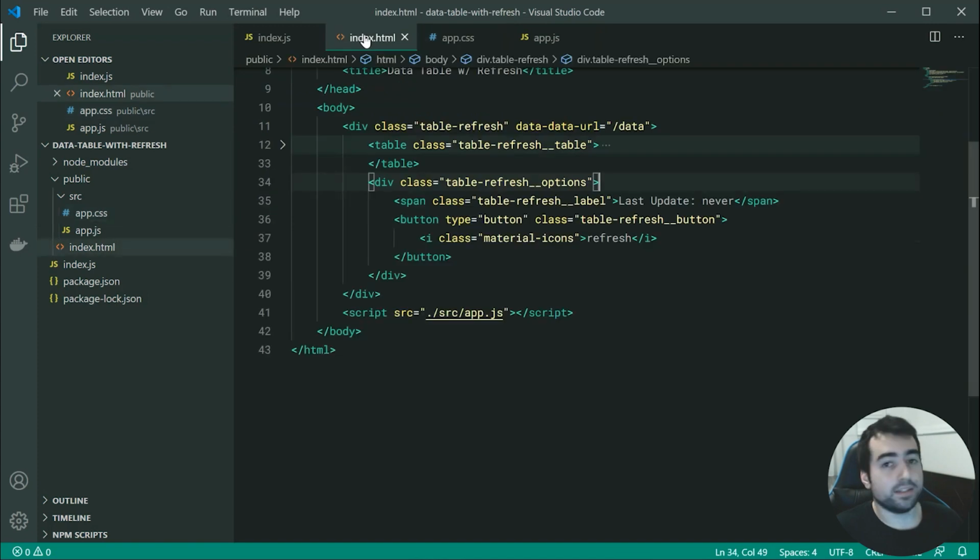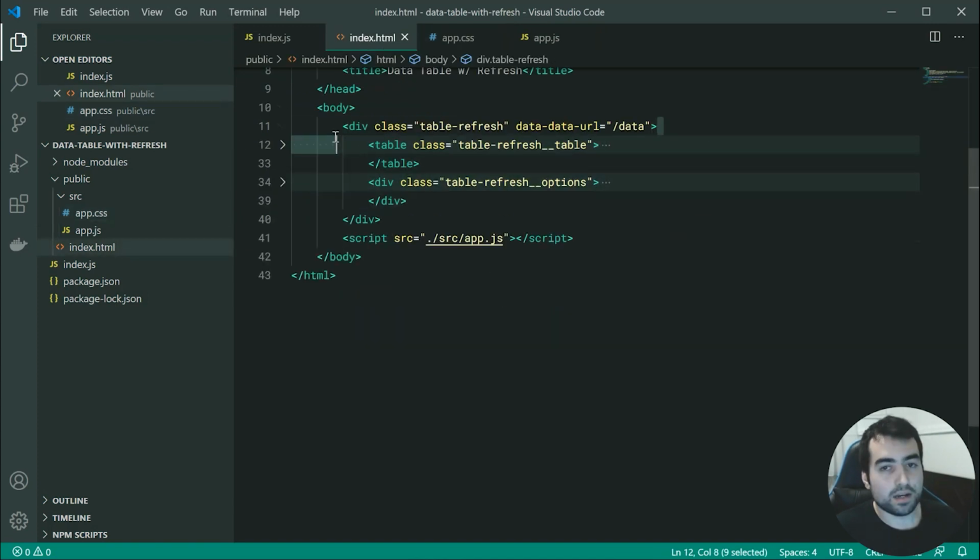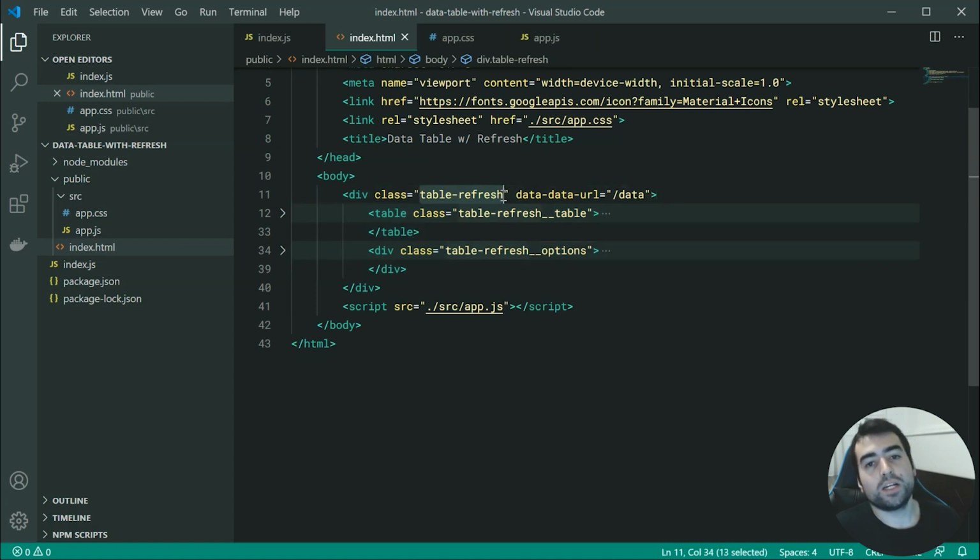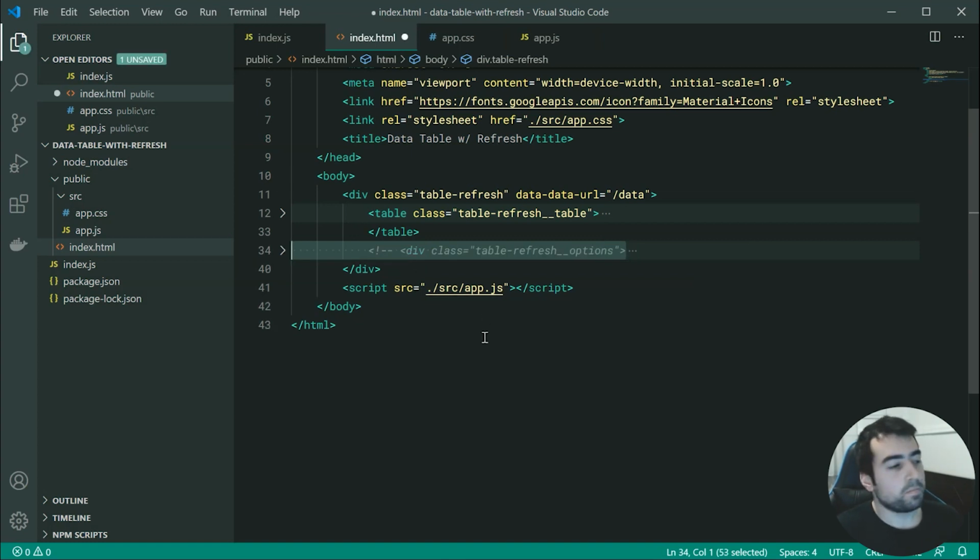So just to reiterate, all of this stuff right here inside the actual container is going to be generated using JavaScript. So basically, when the page first loads up, we are going to select every single element with the class of table refresh. Then we are going to build the HTML for the table and of course the div right here. Included in that is going to be adding the event listeners and a few other things to of course make it all work. So with that being said, let's just comment out the bottom bit.